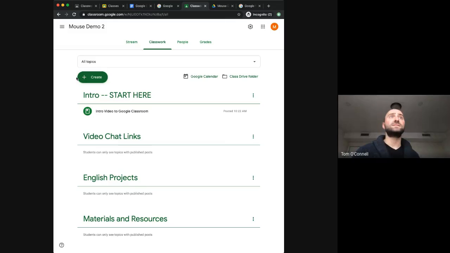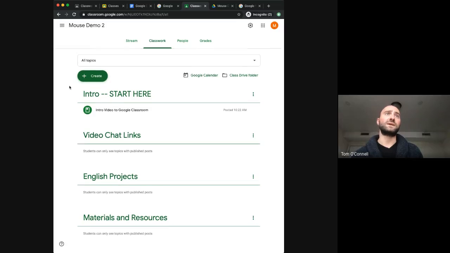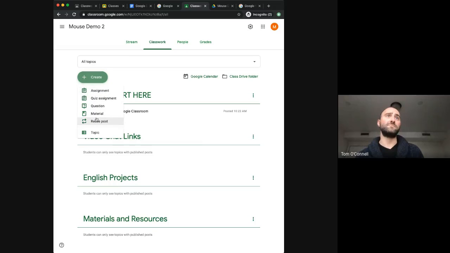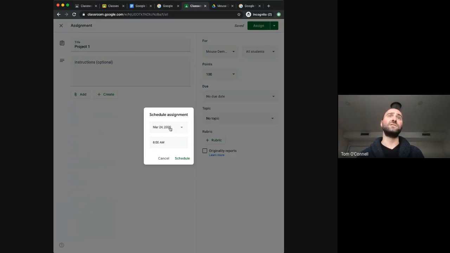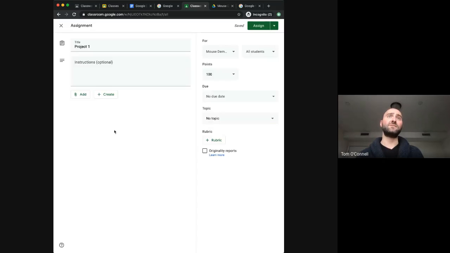All right, so let's demo real quick creating one more type of post here. And I'll show you that schedule part again on this assignment. So let's say this is project 1. You can schedule things on the drop-down menu up here next to where it says assign. If you want to schedule this assignment for tomorrow or next week or whatever, you can always schedule or change that at any time.